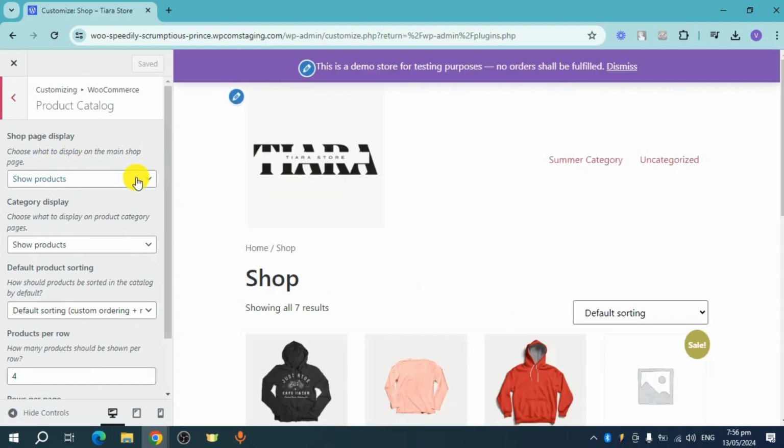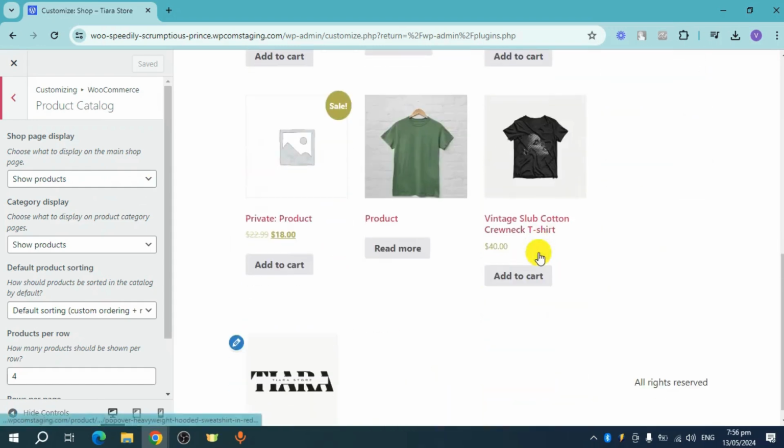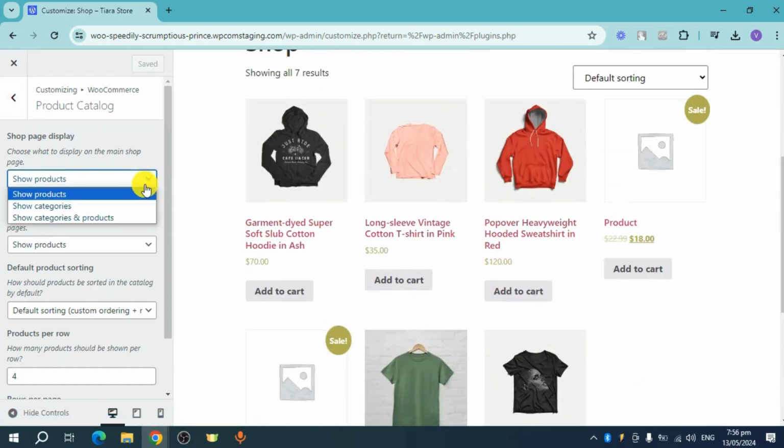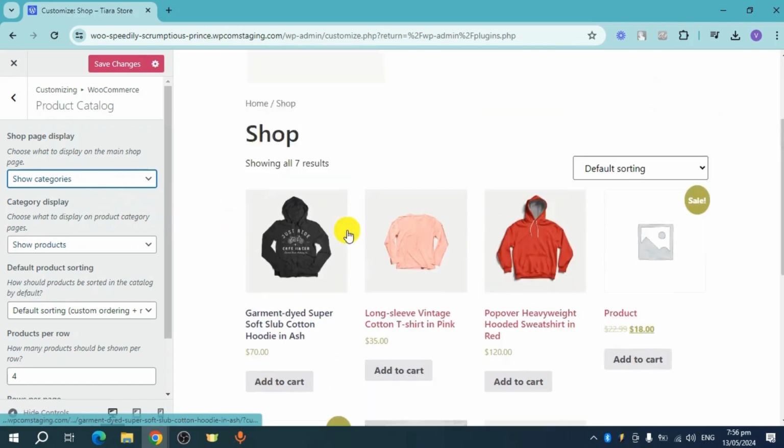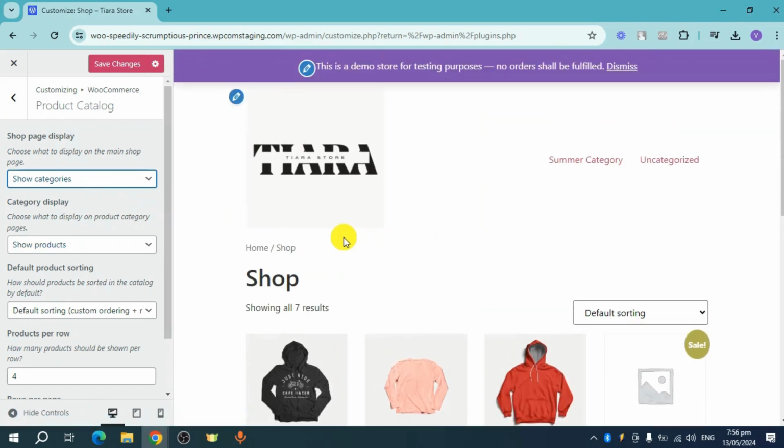And now this is our shop page. Our shop page will only show us our products, as you can see right here. Now if you want to also show categories, or you want to just show categories right here, as you can see, they will be updated as well in this one. So in here, this is my summer category. As you can see, they have been added right here.